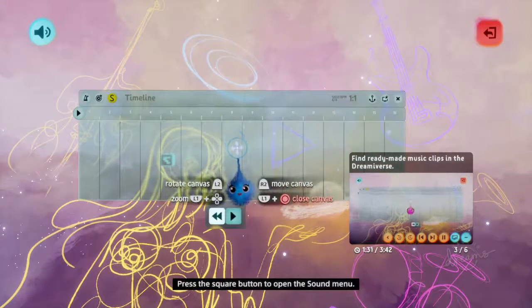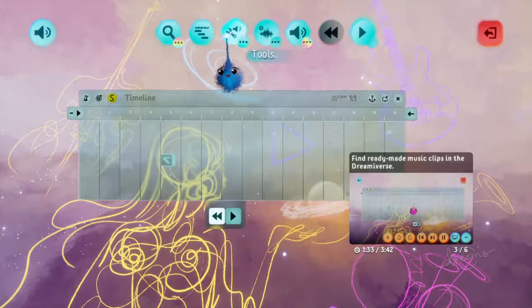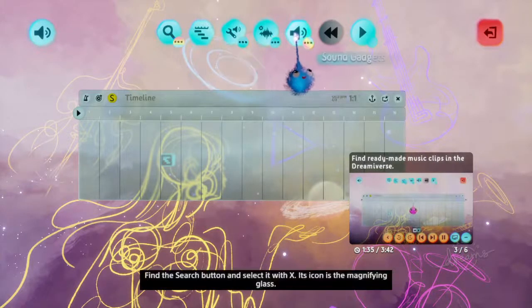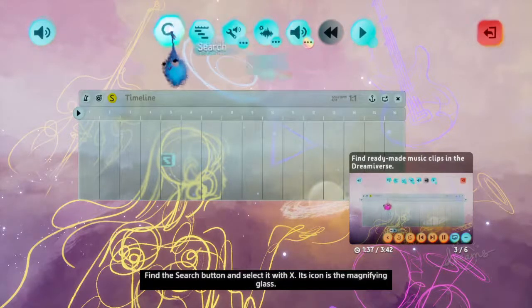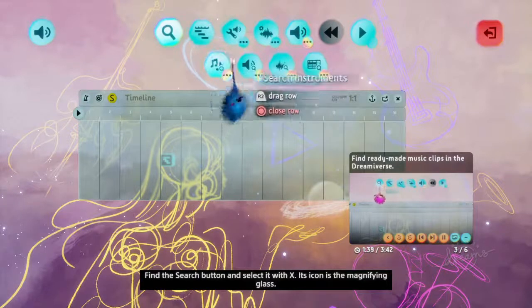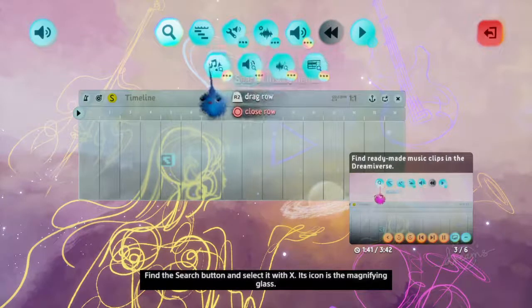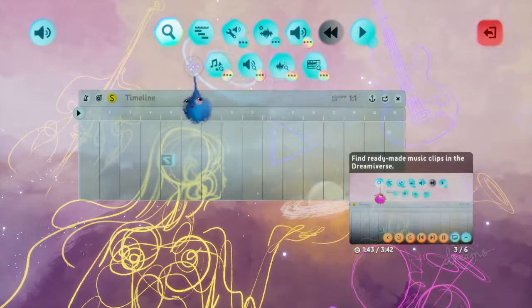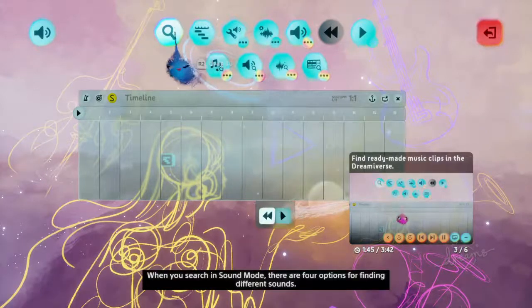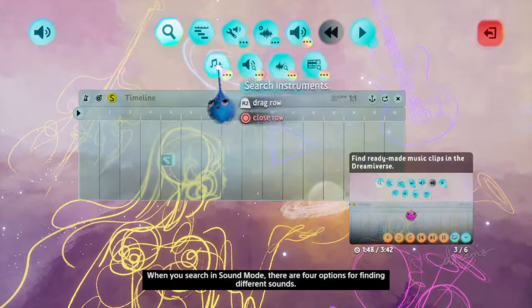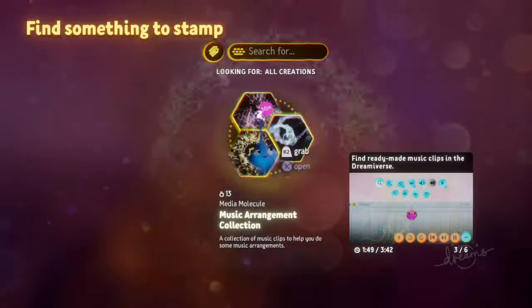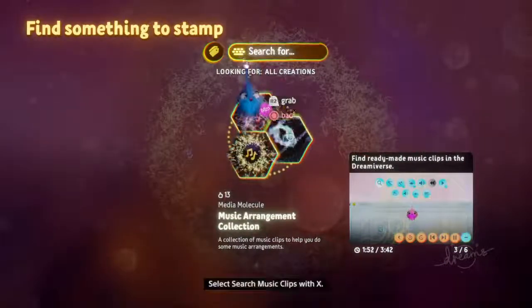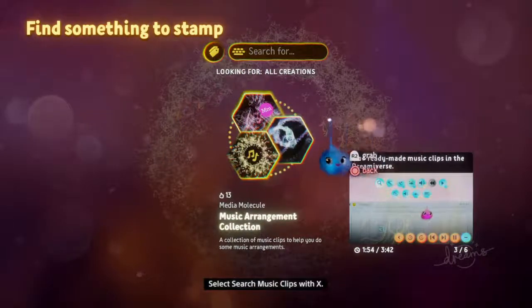Press square to open the sound menu. Find the search button and select it with X. Its icon is the magnifying glass. When you search in sound mode, there are 4 options for finding different sounds. Select Search Music Clips with X.